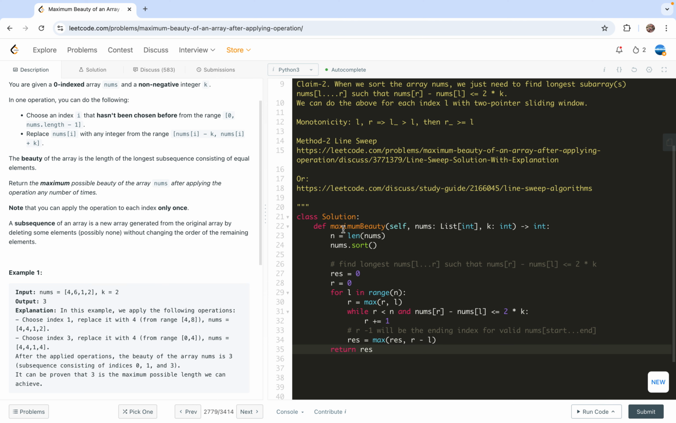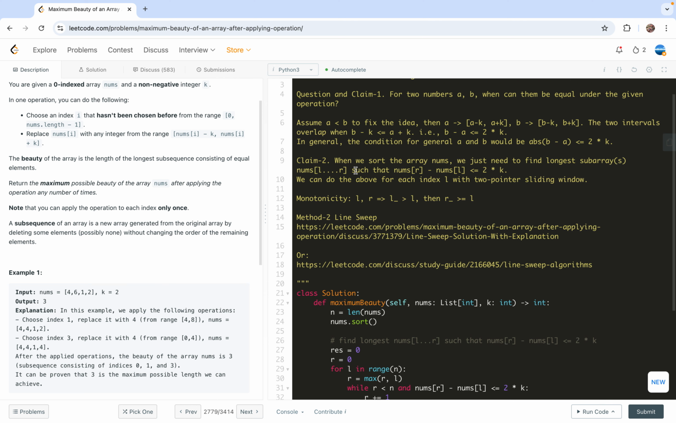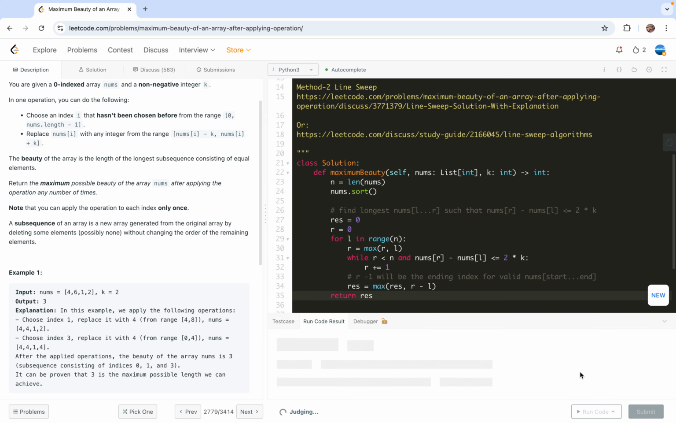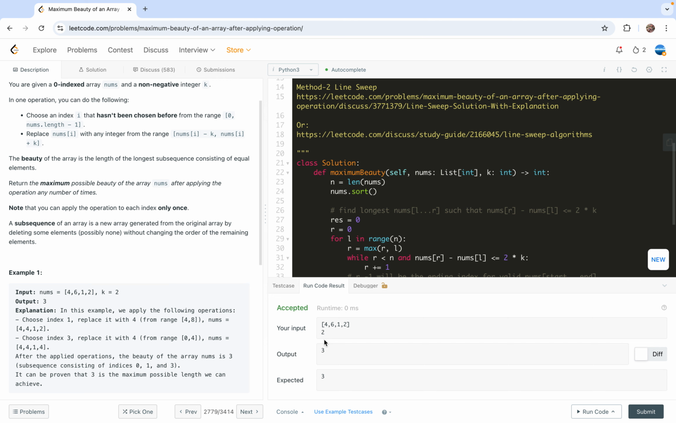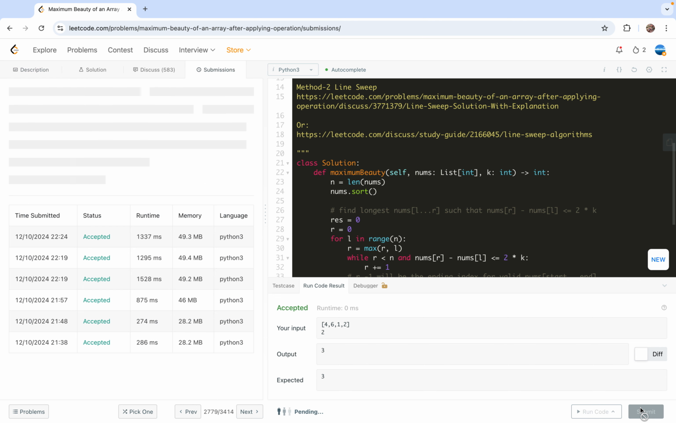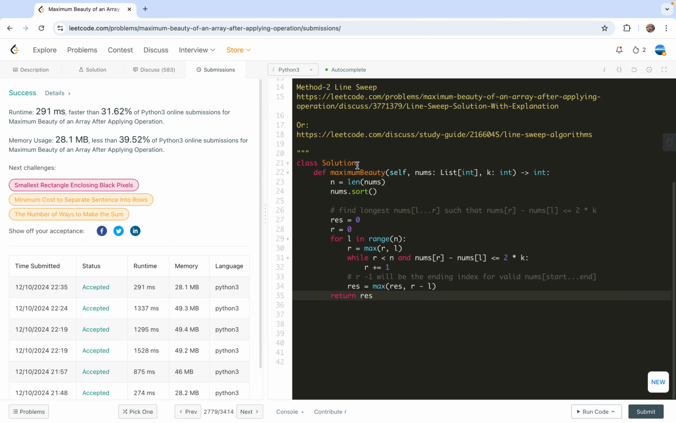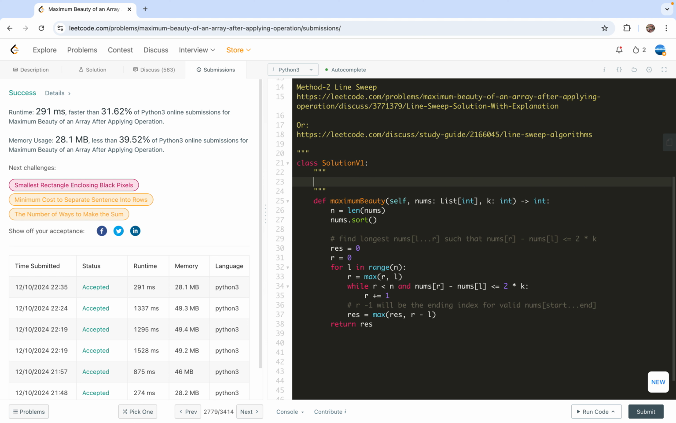So this is the full code. If you realize the main logic, the code is actually very short. So let's do a test. It passes one example. Now let's look at the generic case. It passes all the cases. So this is the solution we want, based on a two-pointer sliding window.